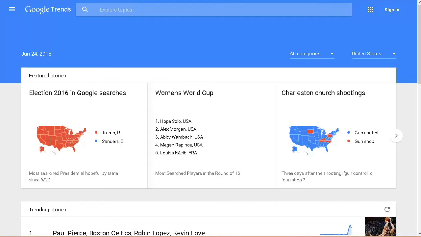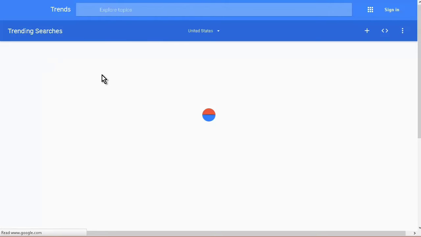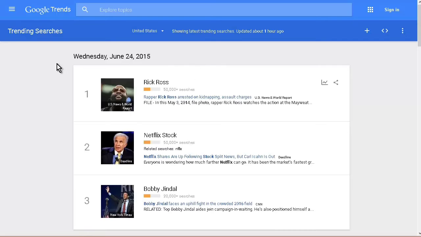So on the front page here, we briefly went through this before, but we have the United States here and we have our categories. This is actually what you want. You want United States and all categories here. Now let's go over to the sidebar here, and then let's go to trending searches. Now this is showing us what is trending right now.